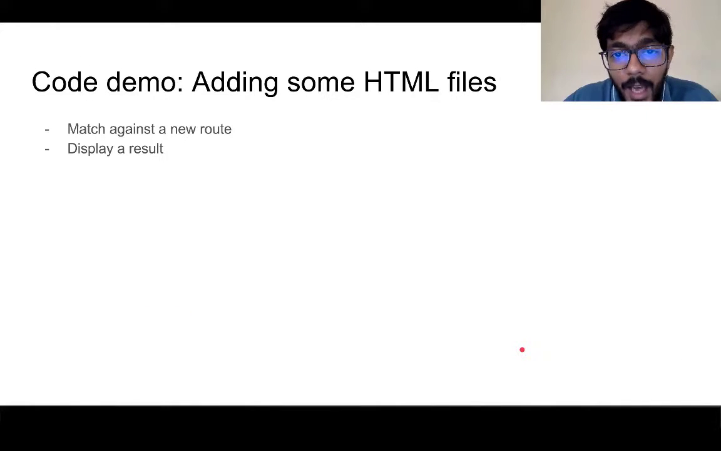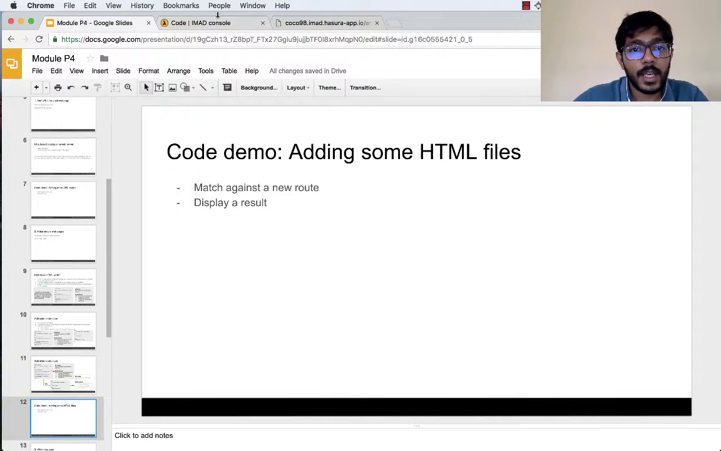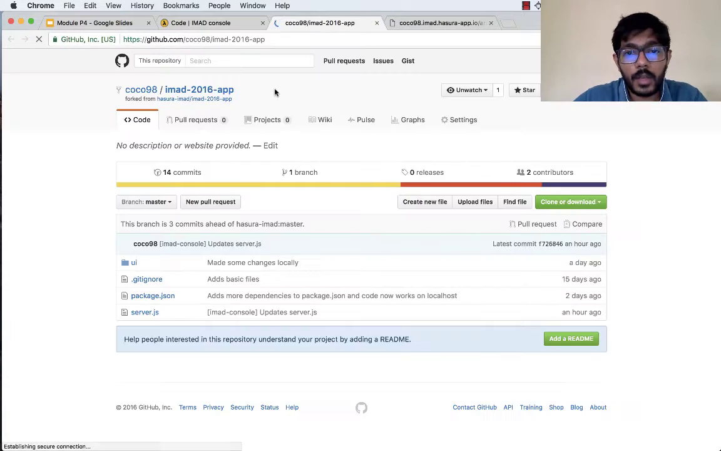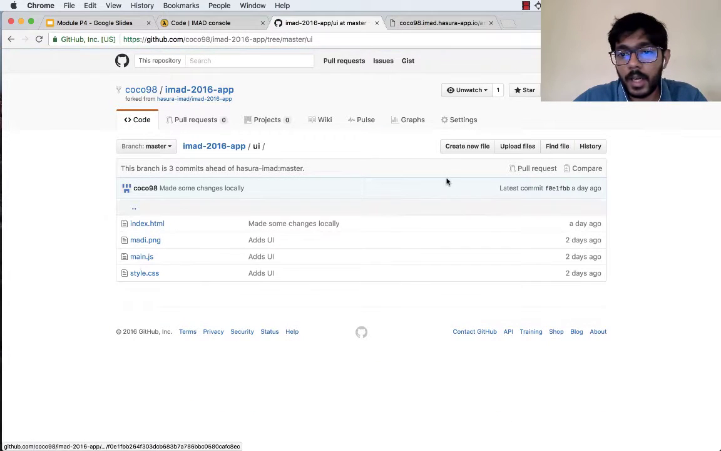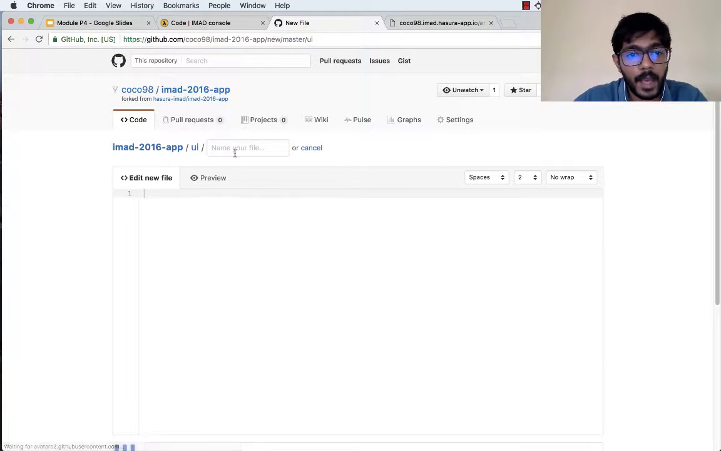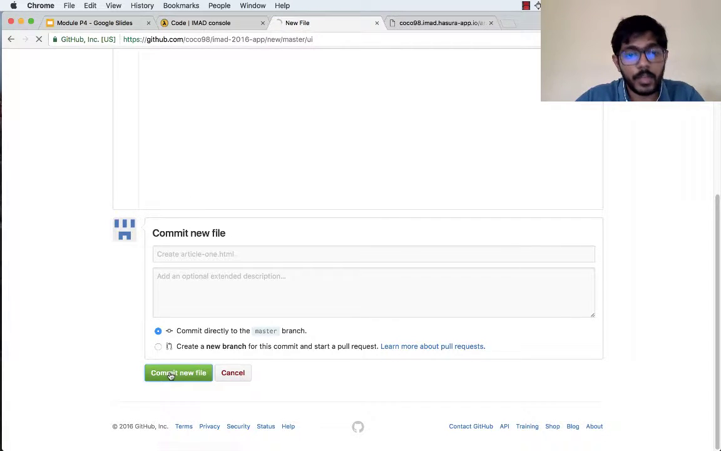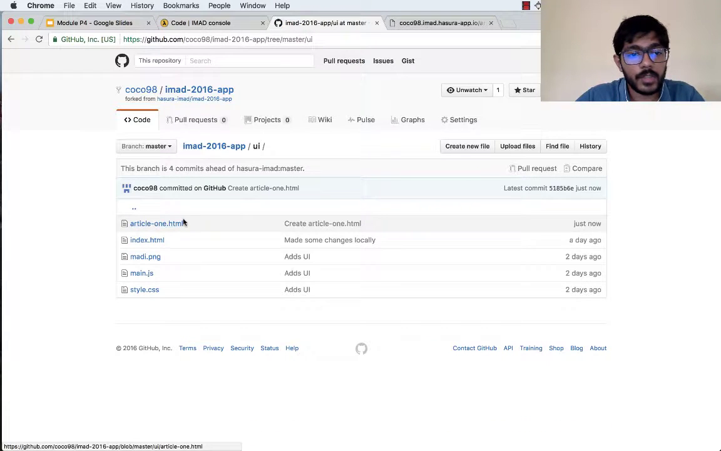So now let's actually add some HTML files, and let's add our 3 article pages. So once again, I head to the console. I have to add a new page. So I can add a new page by directly going on to GitHub. So I go to GitHub, I go to the UI folder, I say create new file, and I'll name my file article1.html, and I'm just going to put in some data because we'll actually edit these files on our console. So I say HTML and I say commit new file. So it saves the file here.